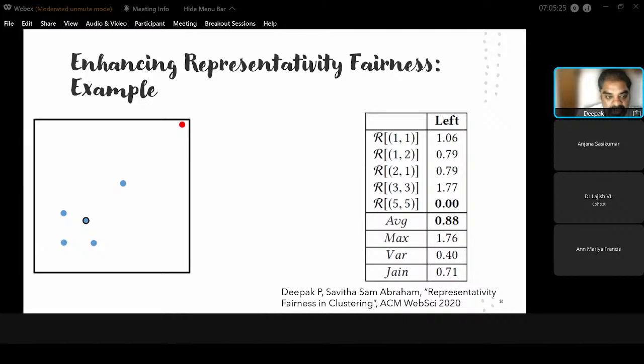Whereas the blue object, somewhere in the middle, which is 3,3, in this Euclidean space, is at a fair distance from its cluster centroid, which is at a distance of 1.77. And the other objects have a distance of 1.06 and 0.79, etc. So now you can see that this vector is a notion of representativity, which is to say that each object is as well represented by its centroid as shown by the similarity. And in this case, we have the distance.